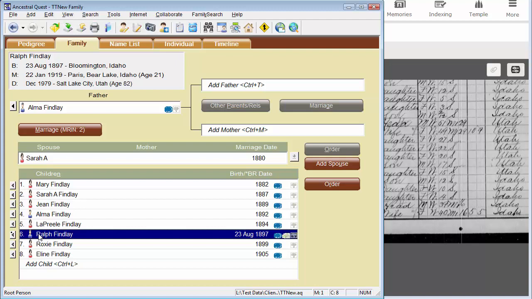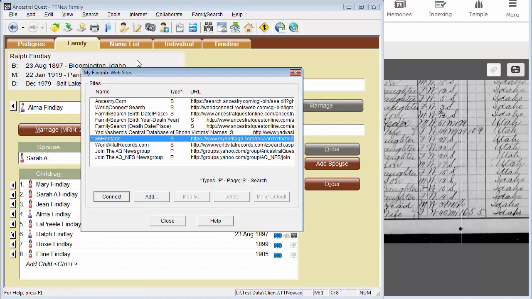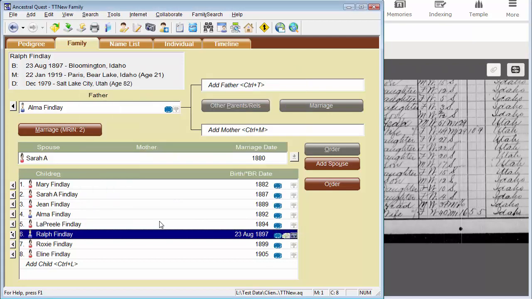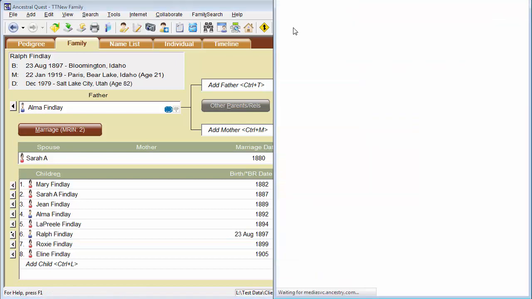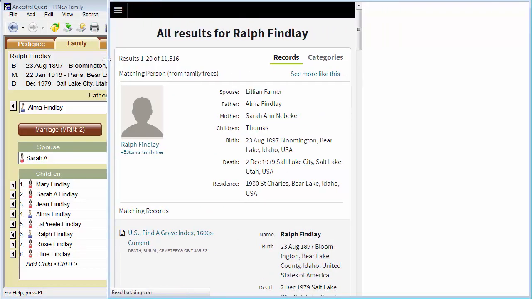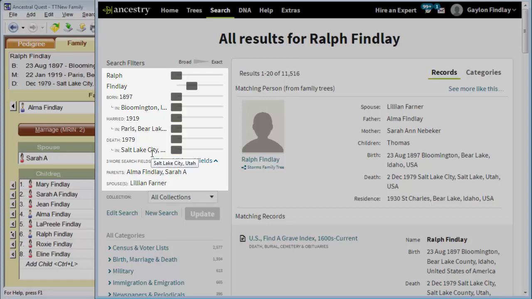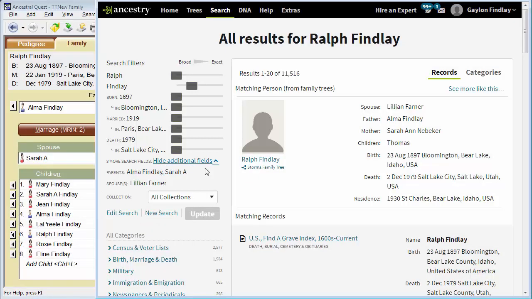With Ralph highlighted, let me now do an advanced search on Ancestry.com. I want to use the Search Favorite Sites button, so let me open the Favorite Sites and make sure that Ancestry.com is set to be the default, and then I can click the Search Favorite Site button. Again, notice all of the information that was sent to Ancestry.com from Ancestral Quest as a result of what we've already found. We now have a long list of matching records.